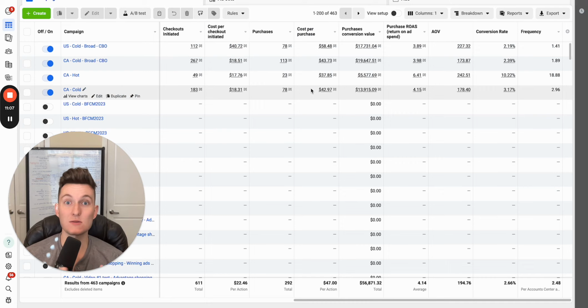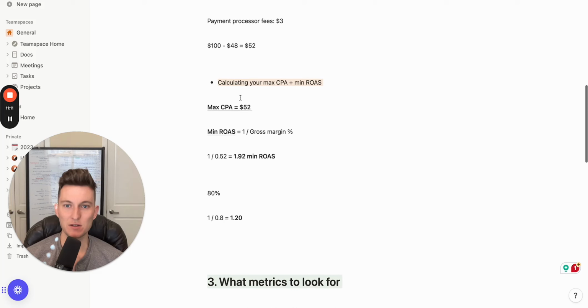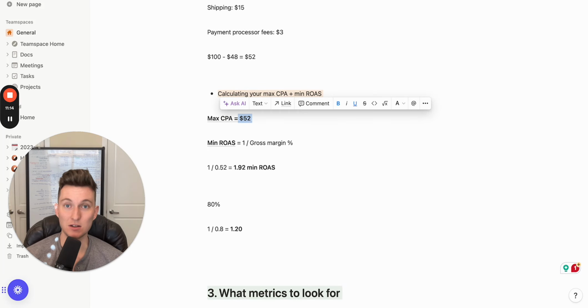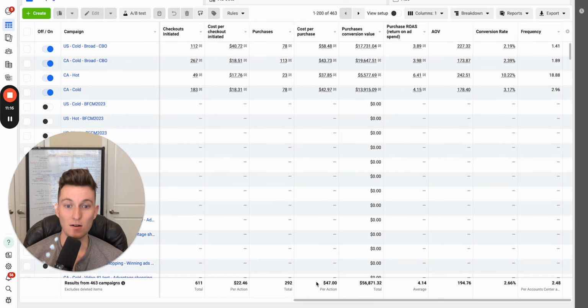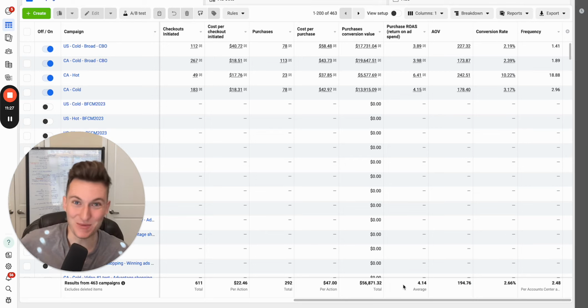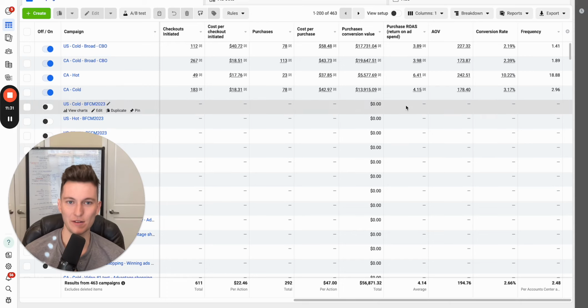Are we acquiring customers under that CPA level that we just spoke about? So for easy math on this one, we were talking about a max CPA of 52. In this case, CPA is 47. So we're under there. We're good, but we're not too good. But this is obviously a different example. Their average order value is 194, ROAS of 4.14. We're looking pretty good here. Their margins are even better than 50%. So we're looking really healthy.